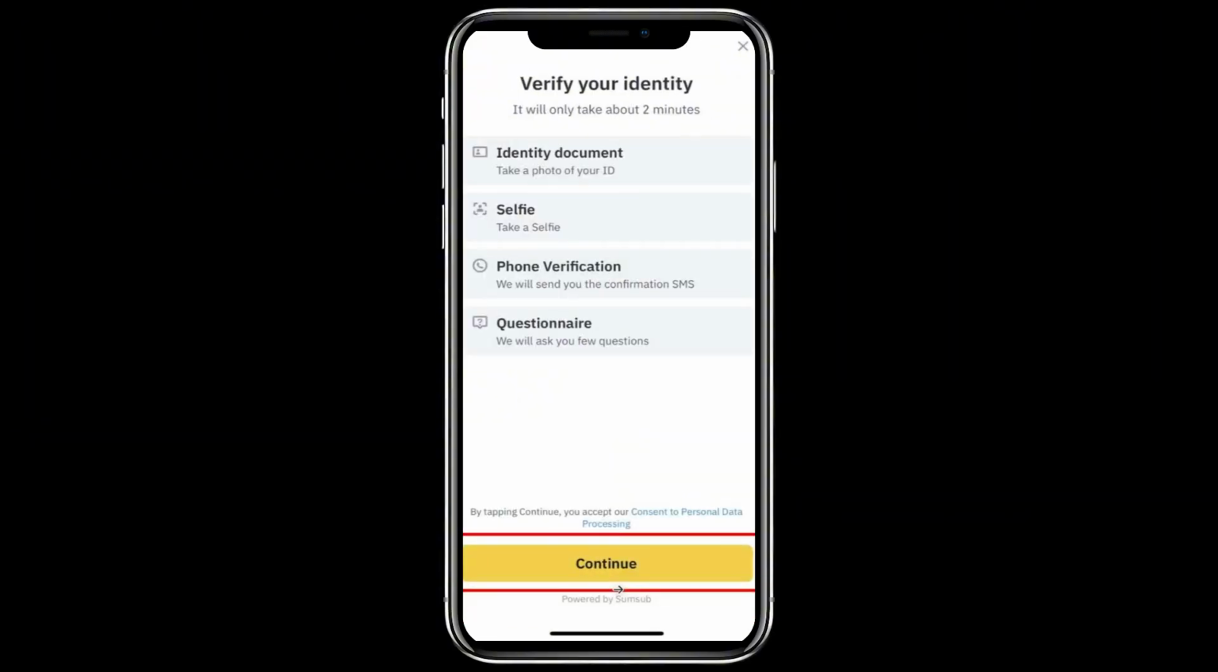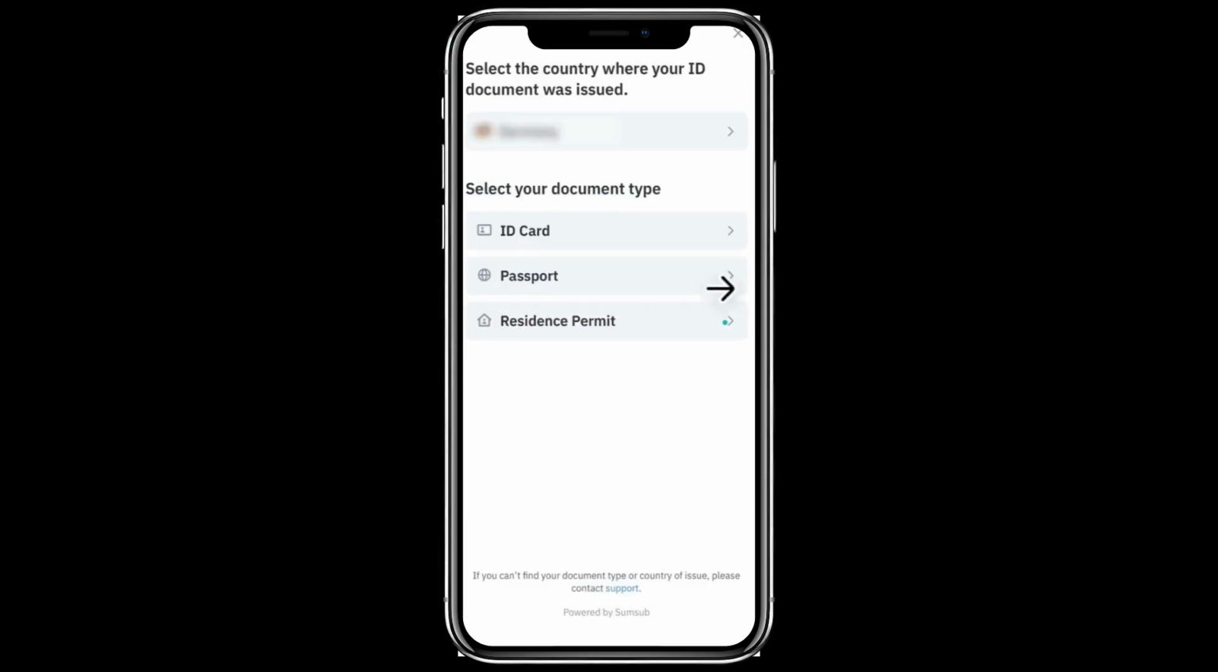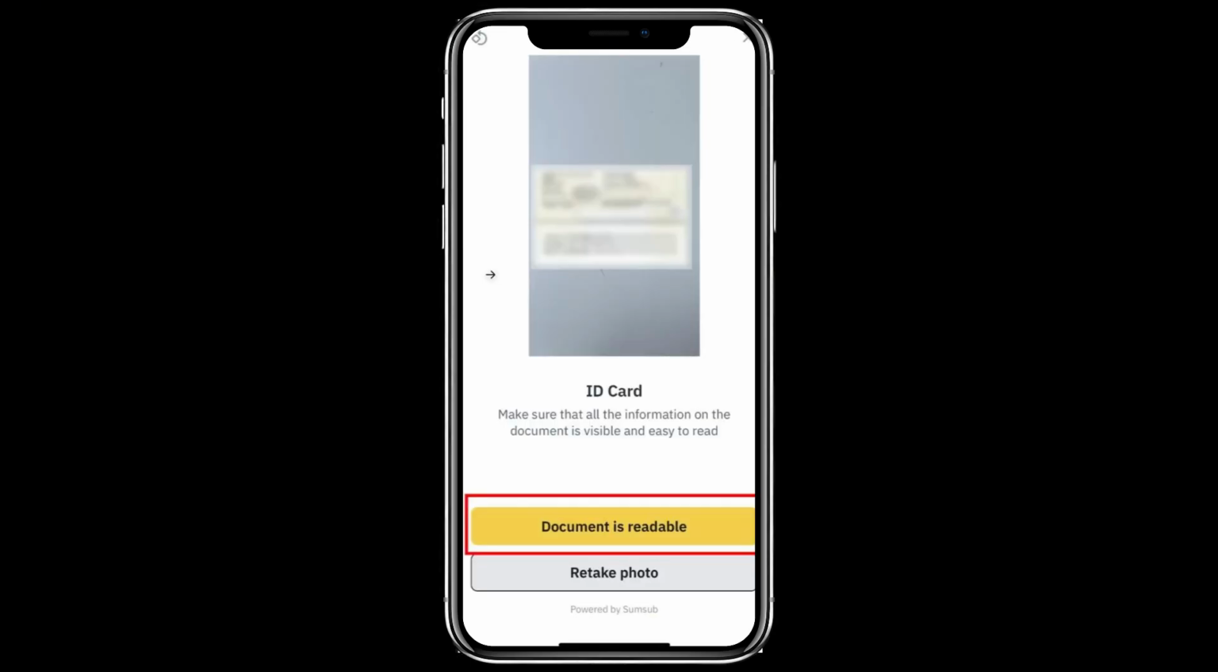Next, you'll be asked to enter your personal information, making sure it exactly matches the information on your ID documents. After entering your details, click Continue to start the identity verification process. You will then select the issuing country of your ID and the type of document you want to use for verification. Take a clear and well-lit photo of your ID, making sure that all text and details are readable.